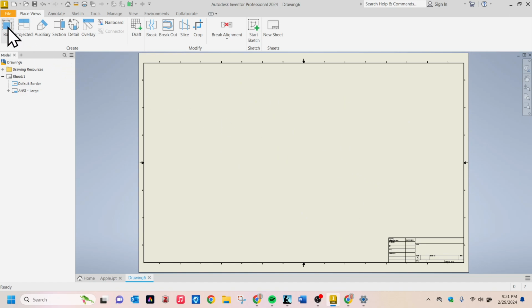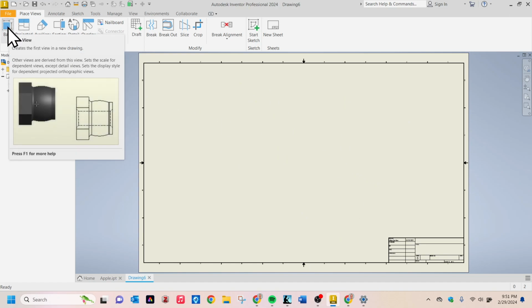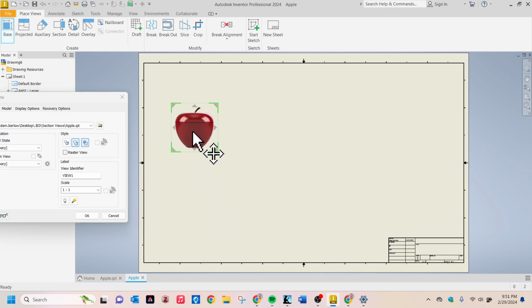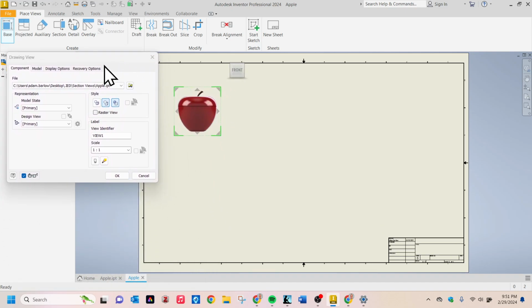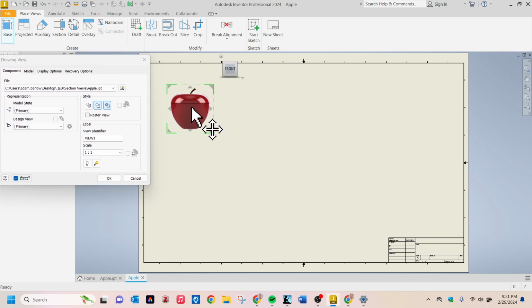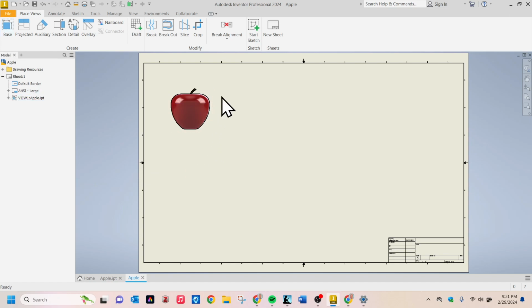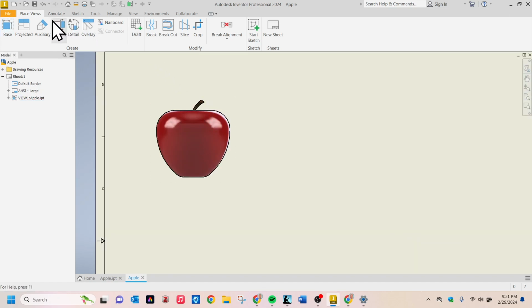And first I'm going to go to Base View. I'm going to take the apple or the objects that I'm going to download later, and I'm going to place them in here. And I'm going to just click OK, like that. So I got my apple in here, and then I'm going to go up here to where it says Section View, and click that. Click on the view I want to use, and then my mouse is going to turn into a pair of crosshairs.